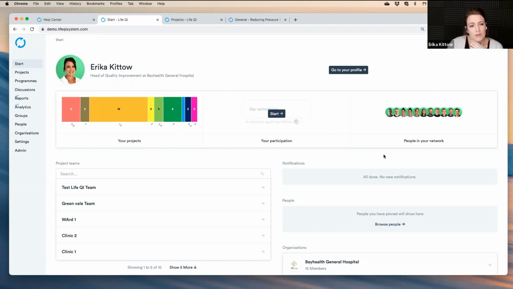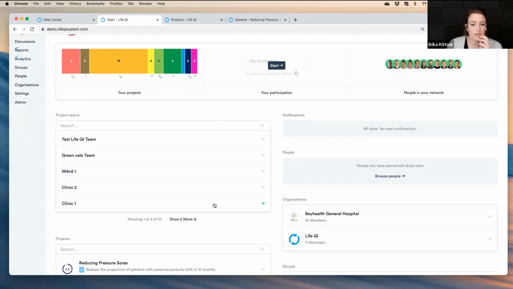Any people that I'm working with on projects and programs will sit here and be listed as people in my quality improvement network. If I scroll down, you can see the list of teams that I am part of, and teams sit under collaboratives within the platform. You can see how many teams I'm part of. I'm currently up to date on all of my requests, so I've got nothing outstanding.